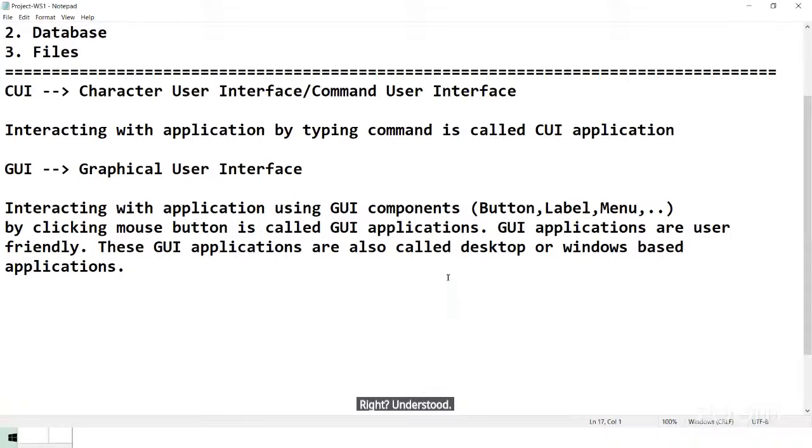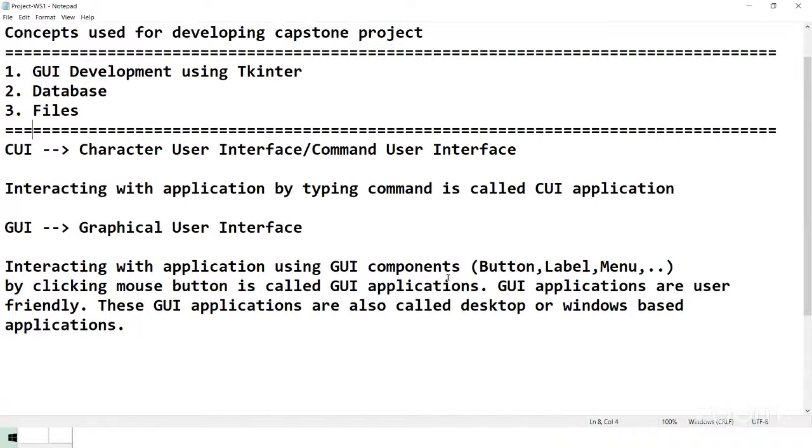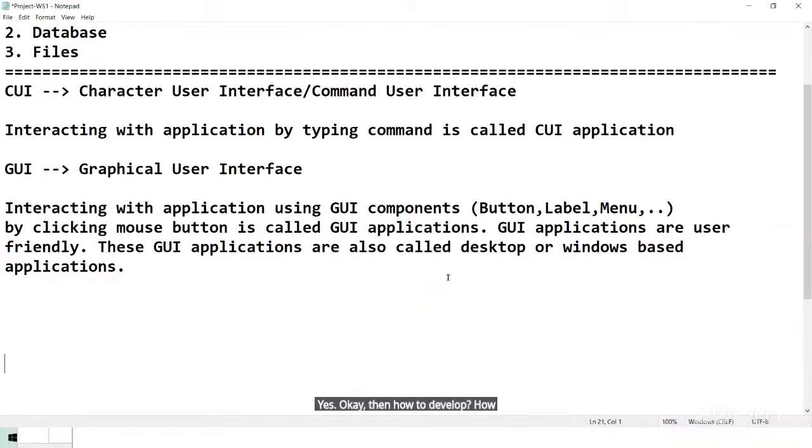Understood, dear students? My dear students, you understood or not? Online students? Yes. So tell me, applications are how many types? Two types. What is the first one? CUI. Second one is what? GUI. Very good. Then how to develop GUI applications? How to develop user interface?